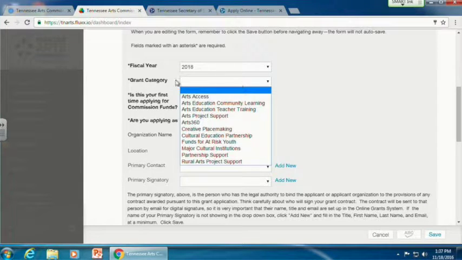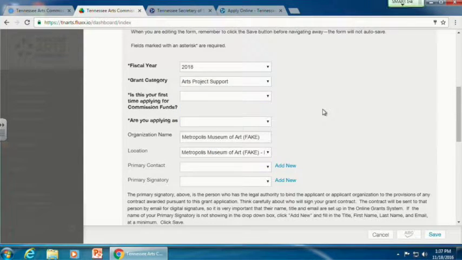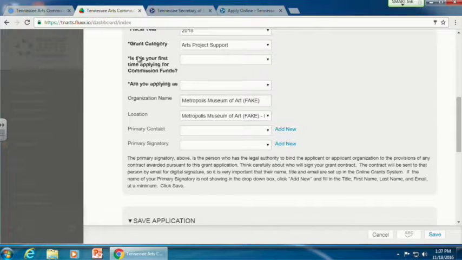Is this your first time applying for funds? Yes or no? I'll say no. And what type of entity are you? I'm going to be a nonprofit organization today. As you see, it's already pre-populated the organization. That's the only organization that's associated with my user record.